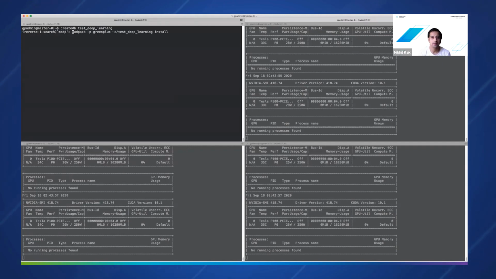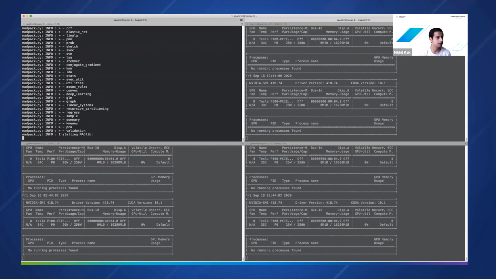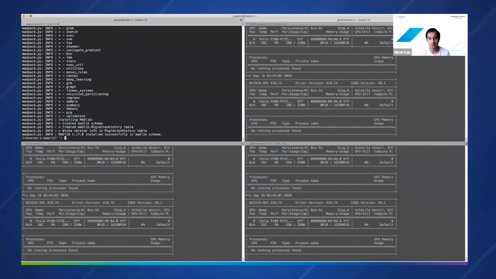And once you've created the database, you can install MADlib by running madpack, and you see MADlib 1.7.0 installed. The next step is we create some dummy data. For this example, we'll create a small data set, which is just your classic iris data set.